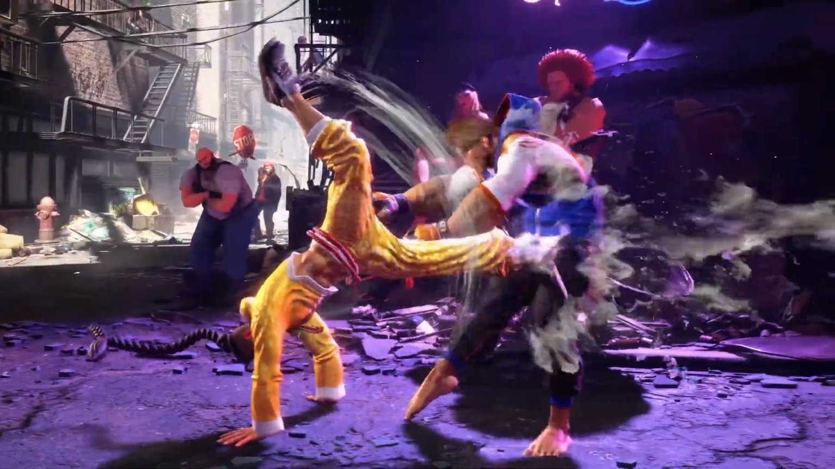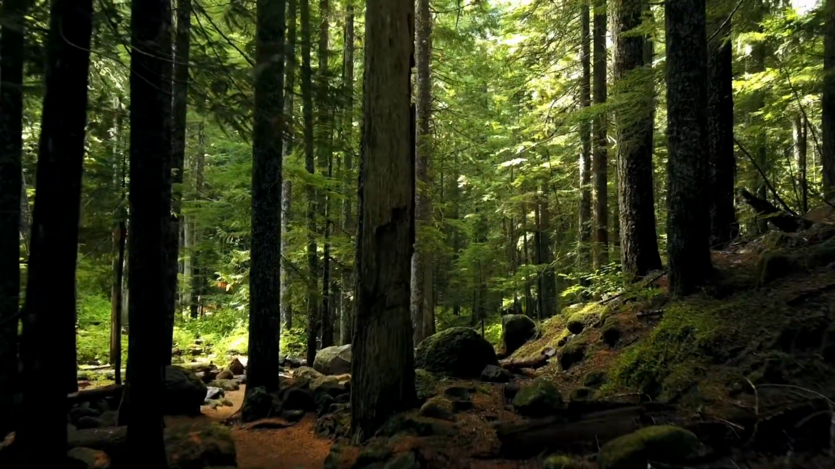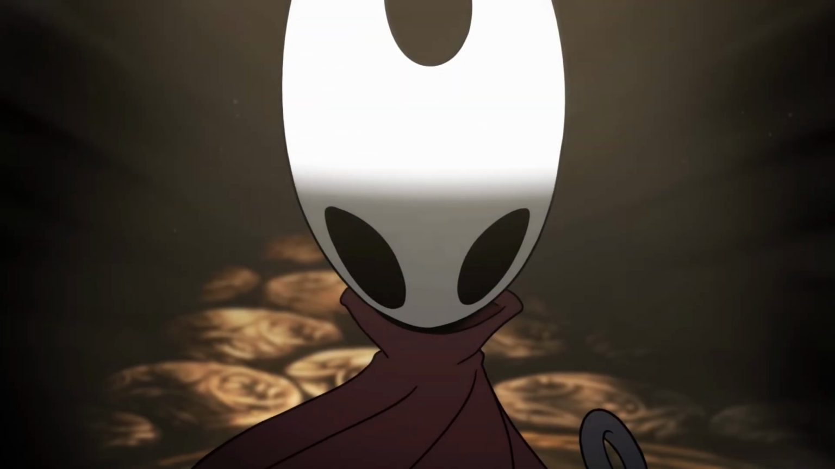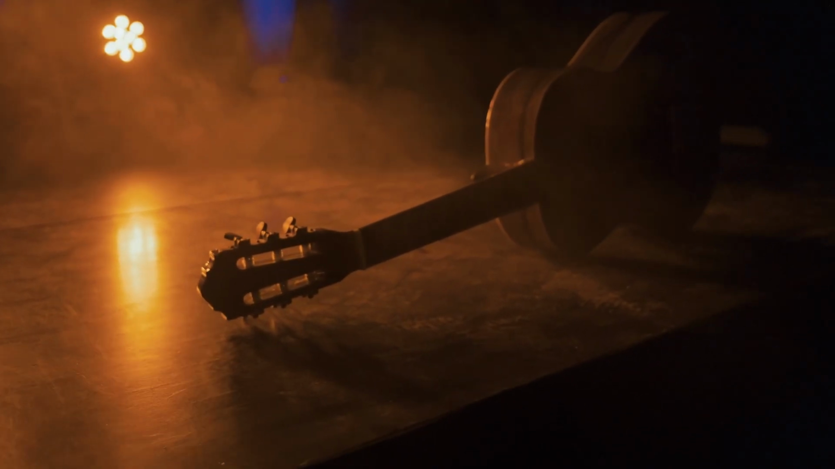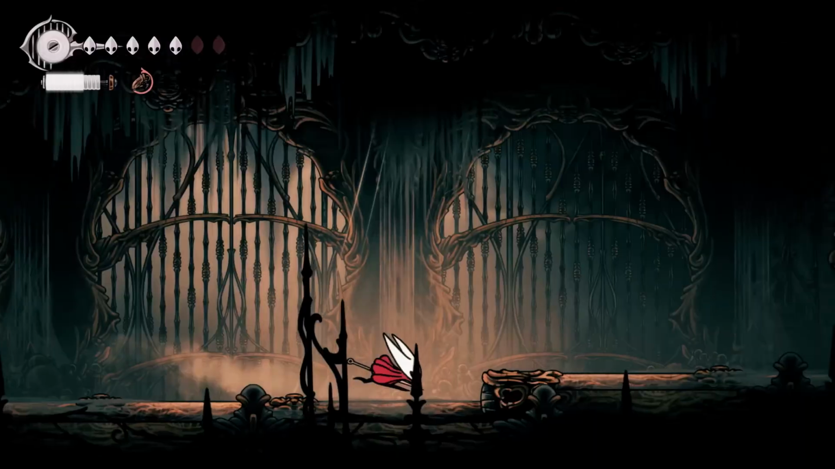Imagine pressing a button and hearing nothing. No footsteps, no clash of swords, no ambient buzz of life around you. Even with perfect controls, the experience would feel hollow, like wandering a beautifully lit stage after the orchestra walked out. And that's where sound comes into play.